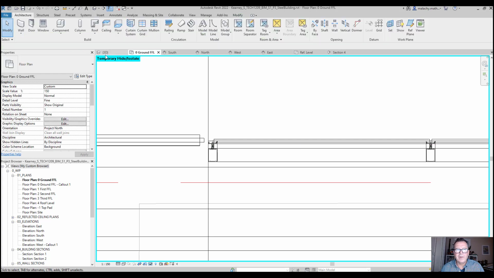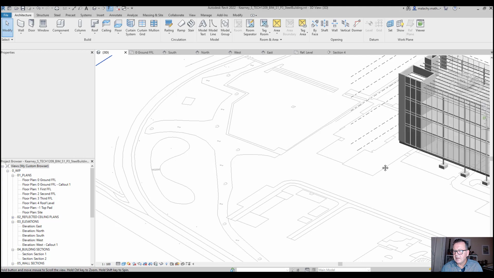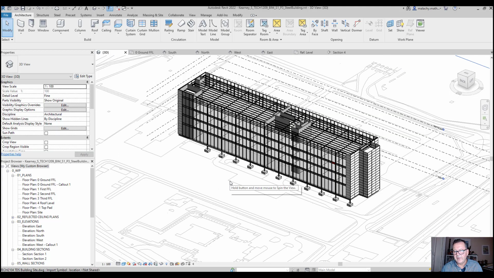And yeah, all right, now let's just go back to the 3D. Now, so there's my wall glazing kind of in position there. All right.